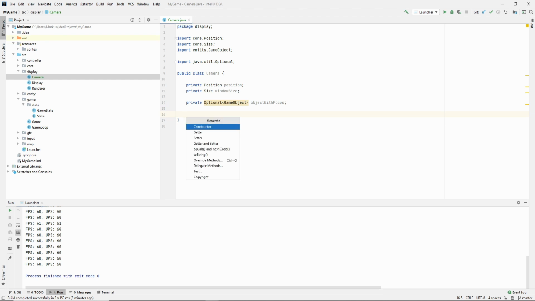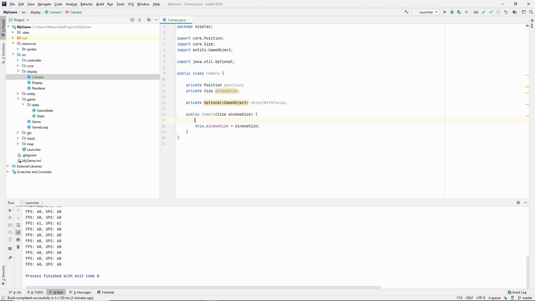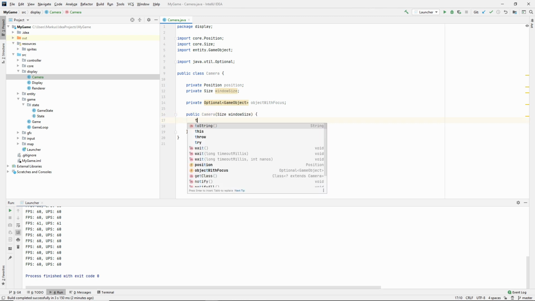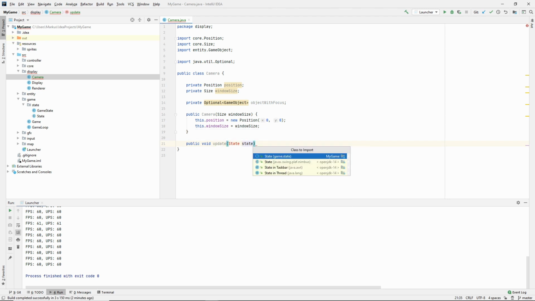So Alt Insert, create a constructor. We only want to take in the size. The starting position isn't important, so let's just say position is equal to new Position, and put it at 0, 0 for now, which is the same place where it is right now. And now we need an update method, and we probably need to take in a state.